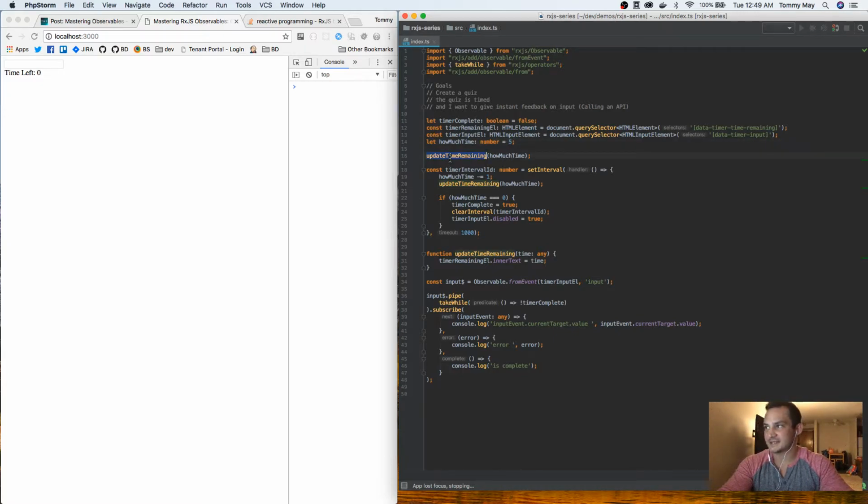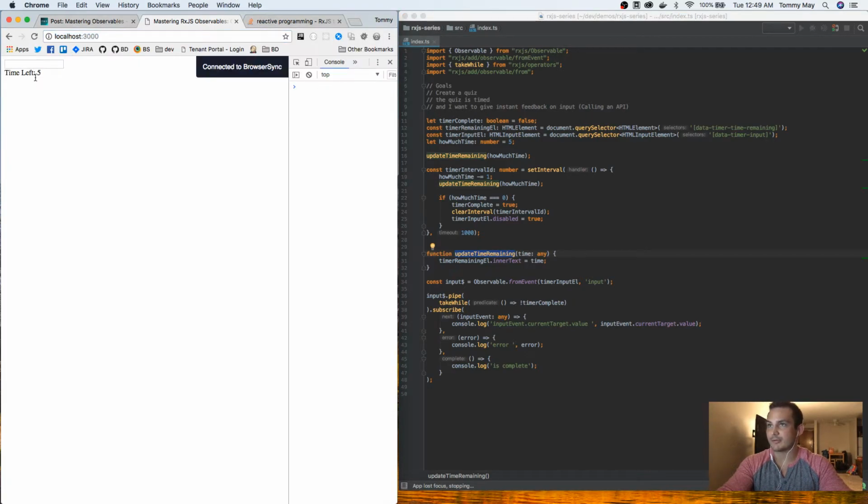And then the first thing I do is I update the time remaining with the variable 5. So you'll see it's just a function, and I'm just changing the inner text. So that's what the 0 is. That's what that function is doing. It's changing it to 5, 4, 3, 2, 1, and 0.